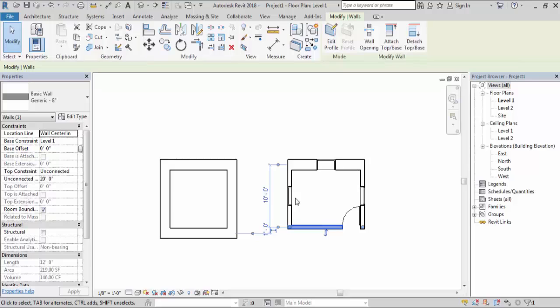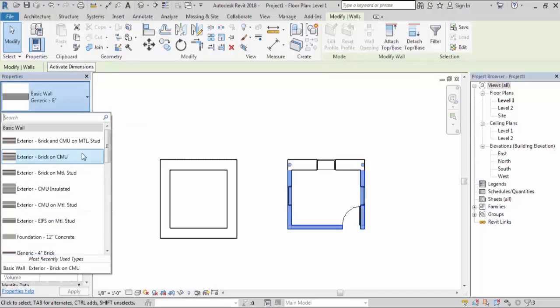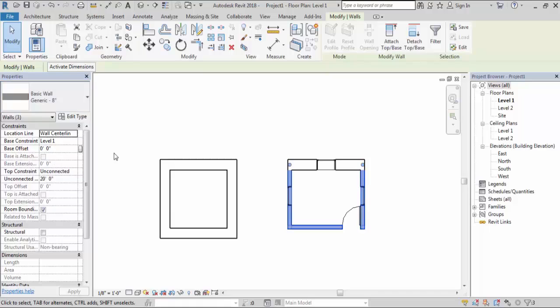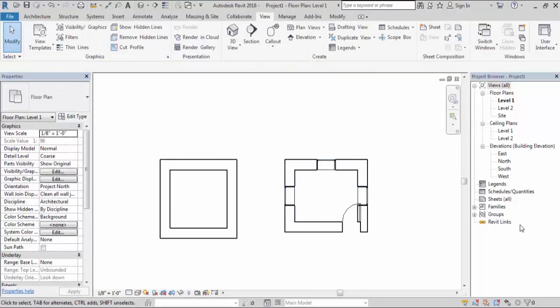You can select these 3 walls also. Now click on this drop down menu and change the wall. Click on this. You can see, now the walls are different and the shape of the walls is also different, and the shape of the wall is based on the view option. So I'll discuss this option in my next video.